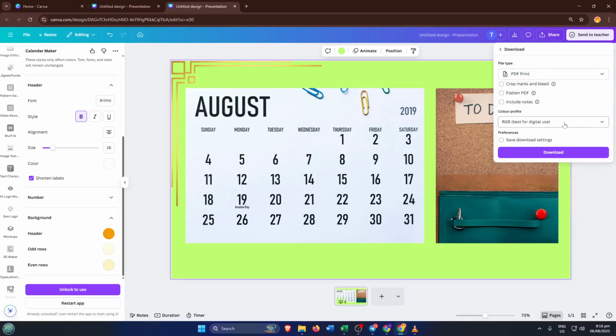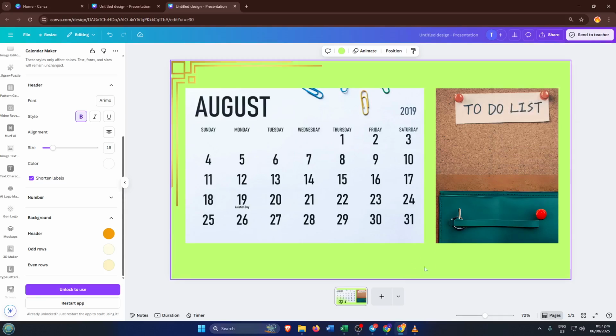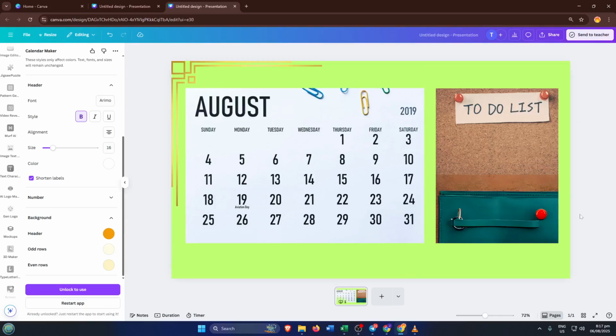And that's it, you've just made a stunning, personalized digital planner with Canva's new Calendar Maker app. If you made it this far, give yourself a quick pat on the back. Remember, you can always go back and tweak your planner later, so don't worry if you think of something new to add next week.